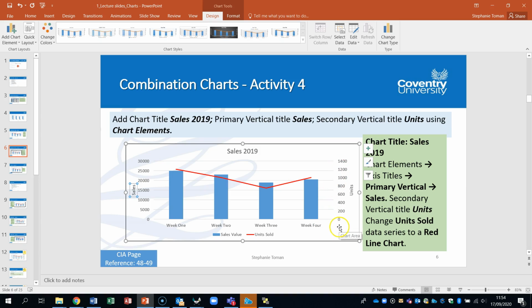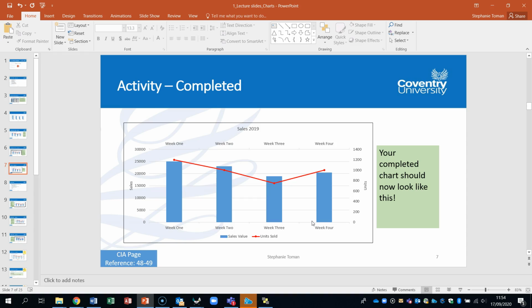So it's got a secondary axis on the line chart, and it's good. We've got a primary vertical on the sales. Have we got a primary vertical on the sales? Yes, we have. And we've got a chart title, so we're happy with that. So just be really careful in the exam that you cover those areas correctly. So it's easy, but it can get tricky. There's a lot going on. So this is what it should look like.